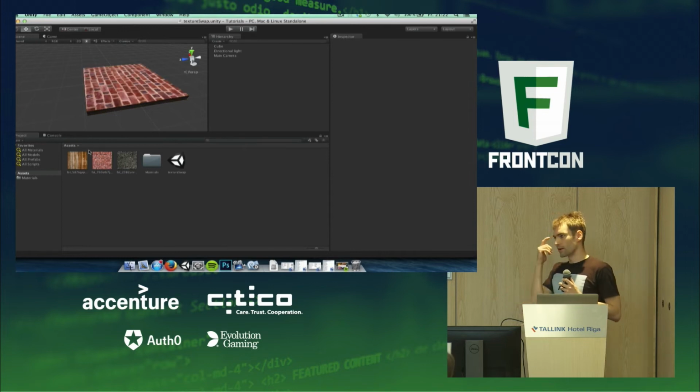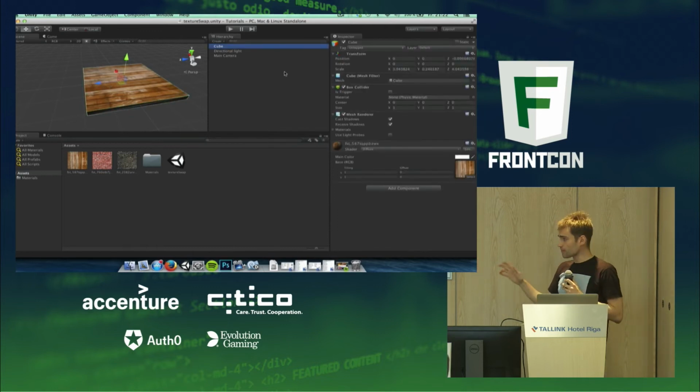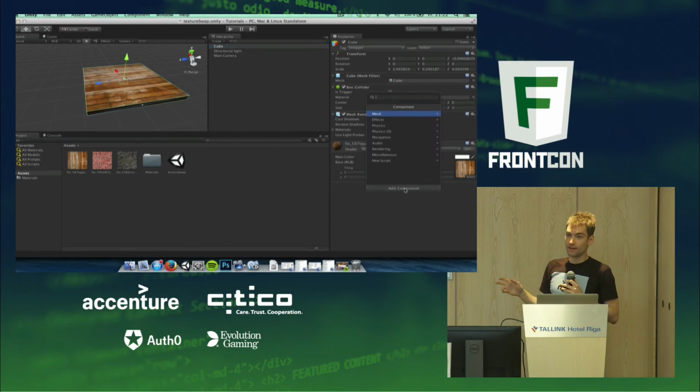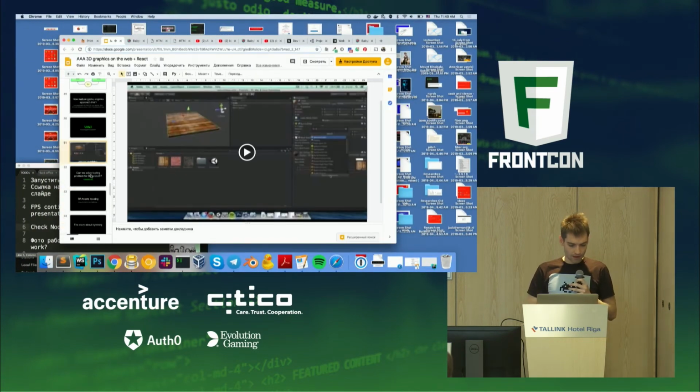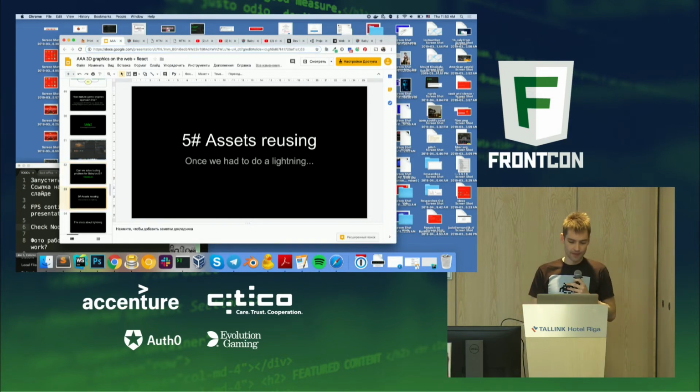And we started to think, okay, maybe we should go Unity, because building this kind of tool belt, building this kind of IDE for BabylonJS might be a really crazy idea. Potentially it can be solved, but let's get back to it later.